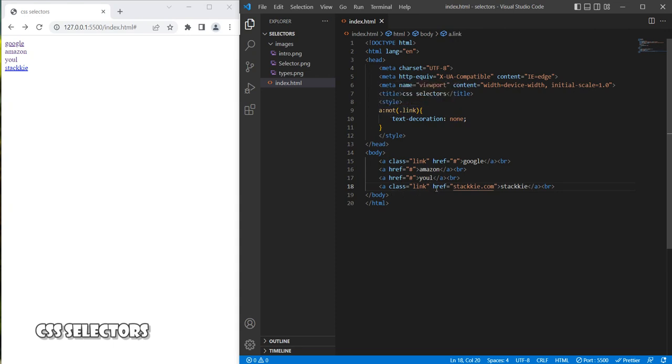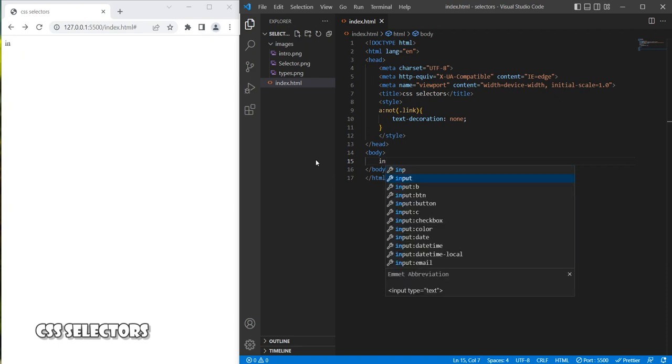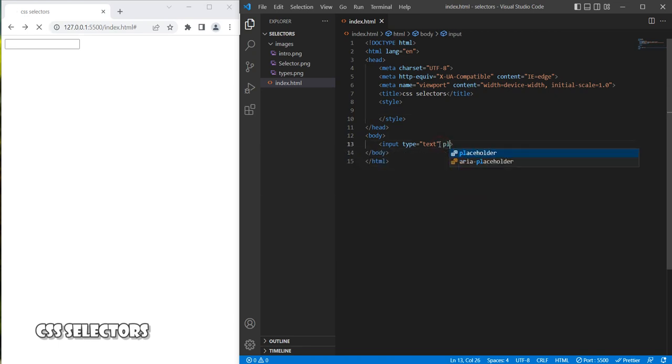So let's look at inputs. You can see that you can also target some inputs and do what you want. So let's look at an input very fast, so that we can see some other things to do. Let's look at this input. All right, so now we have an input. I can target this input as well. Let me add a placeholder and say enter your username.